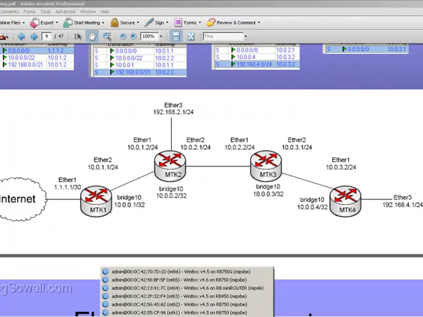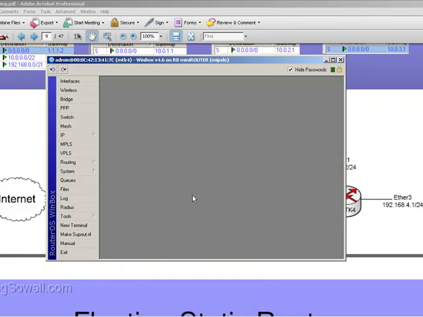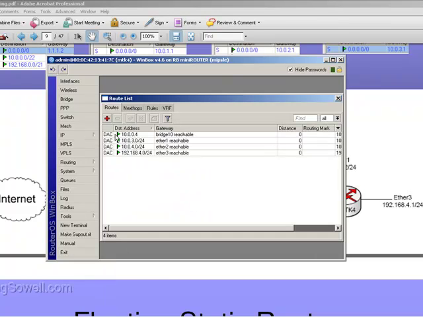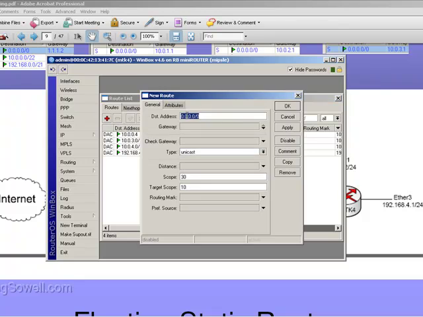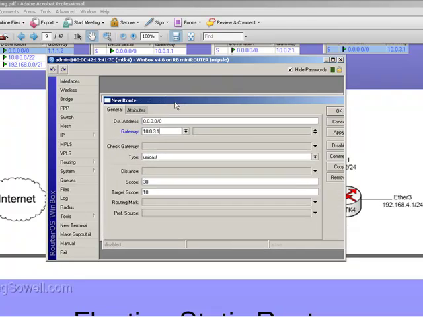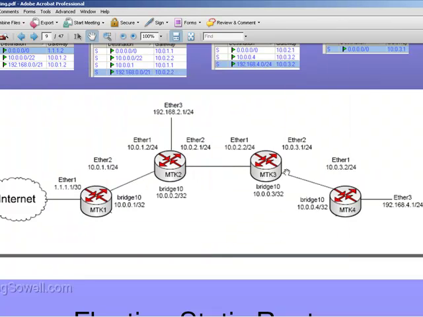Let's go ahead and add Mikrotik 4 in the mix, and since he's a stub over there on the end, he's only got one way to go anyway, so all we need is the single default route. Let's go ahead and add default route as being back to 10.0.3.1. Again, his next hop reachable router, 10.0.3.1 right there. That's his next hop router.